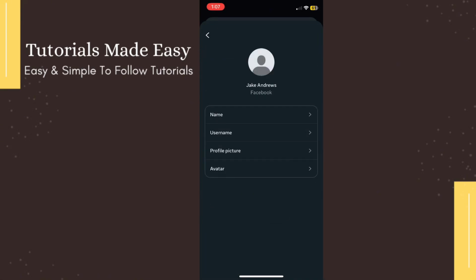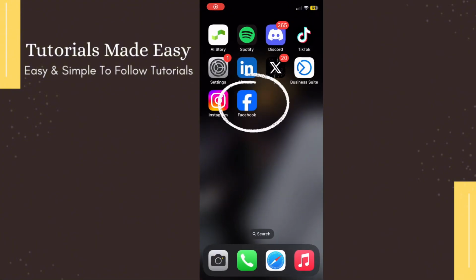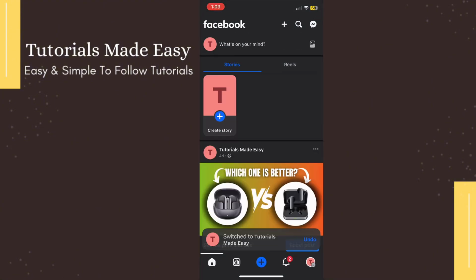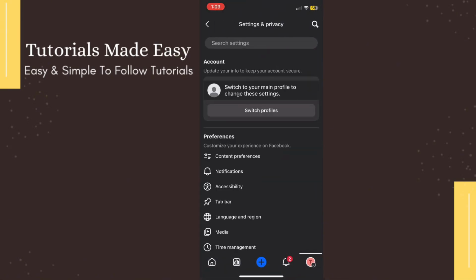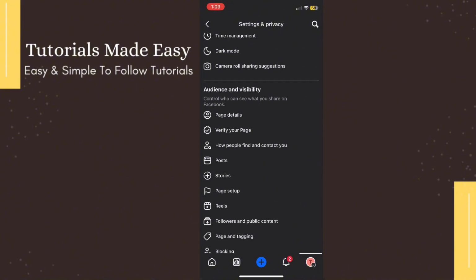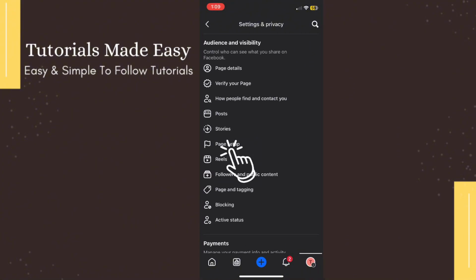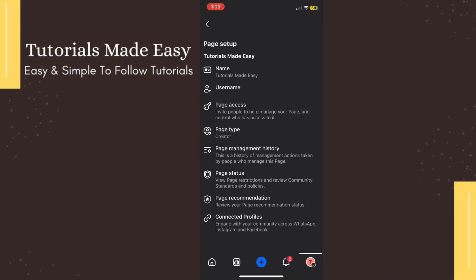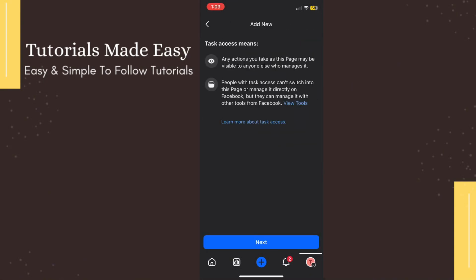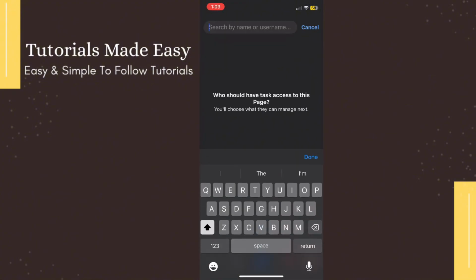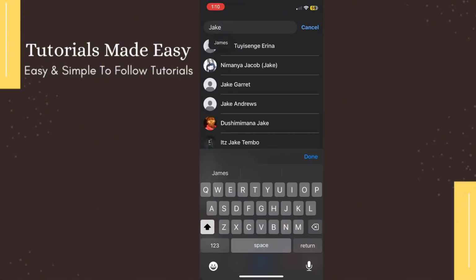Next, you can then open the Facebook page that's linked to your Instagram account. So from here, you can then go to settings, then page roles, then assign a new page role. So this is now the part where you can then type in the person's name or email and select admin.